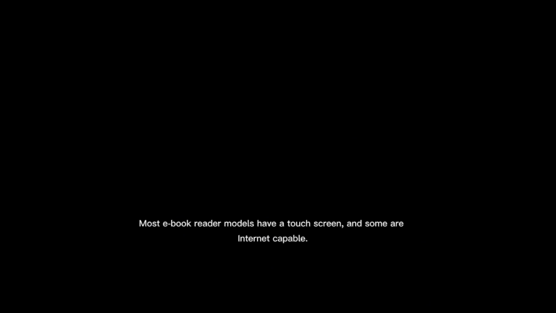Ebook Readers. An ebook reader, short for electronic book reader, or e-reader, is a mobile device that is used primarily for reading ebooks. Figure 1-9. An ebook, or digital book, is an electronic version of a printed book, readable on computers and other digital devices. In addition to books, you typically can purchase and read other forms of digital media, such as newspapers and magazines. Most ebook reader models have a touch screen, and some are internet capable. These devices usually are smaller than tablets, but larger than smartphones.